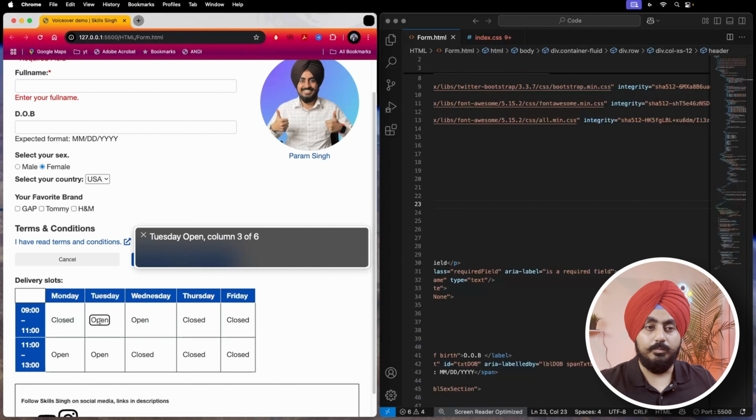I'm going to press down arrow key at this point using Control, Option, down. Row 3 of 3, 11. Now it says row 3 of 3, 11 a.m. to 1 p.m., open. Because we switched rows, it made it necessary to announce. Now because we are in row number 3, if I use the right arrow key to go to Wednesday, it will not announce the row number. However, it will announce the column value. Wednesday. Closed. Column 4 of 6.